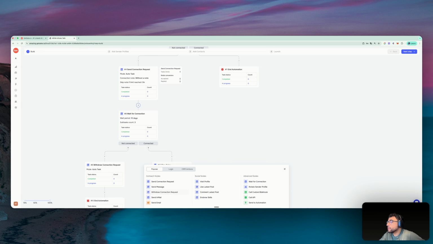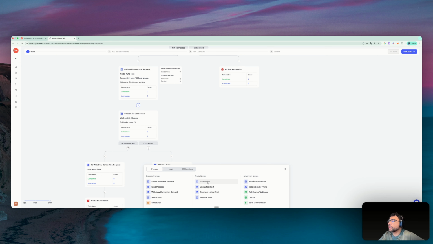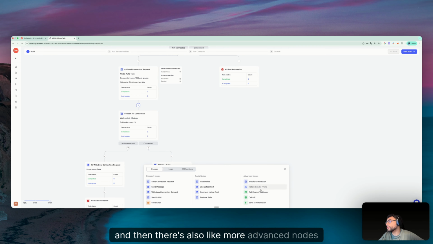Then you can send them an email, or you could also do some mini nurturing, where you can visit profile, like latest post, comment latest post, endorse skills, and then there's also more advanced nodes, like rotate sender profile, which is really cool. It basically means that if in an automation you have like 5 profiles, and one doesn't get connected to that specific prospect, you could just rotate and try with another account.